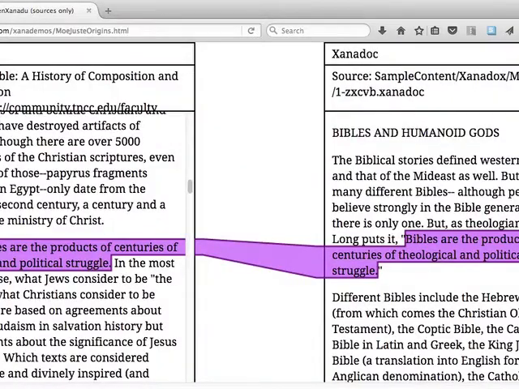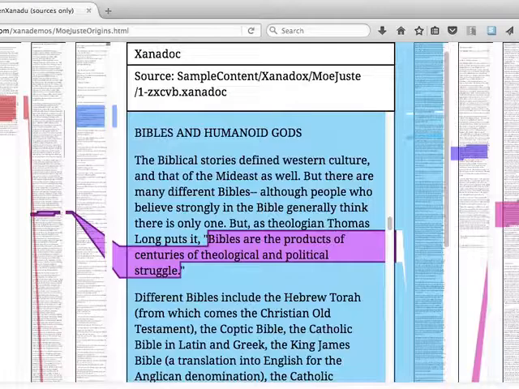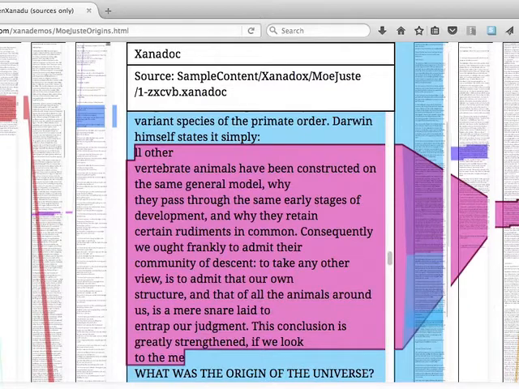Bibles are the products of centuries of theological struggle. Other vertebrate animals have been constructed on the same general model.